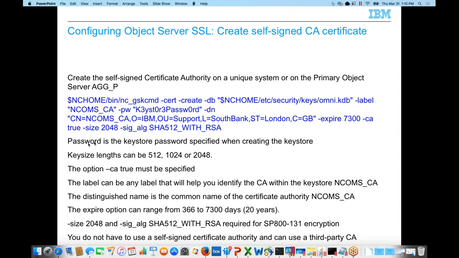The distinguished name, NCOM CA, and here I put a long string for my distinguished name. The common name here matches my label name. Again, the expiration can be in the range 366 days to 7,300 days or 20 years. In all my examples, I use the 20 years to have it the maximum time. When you're creating the certificate authority, you always have to pass it the option -CA true, and that identifies it as a certificate authority.